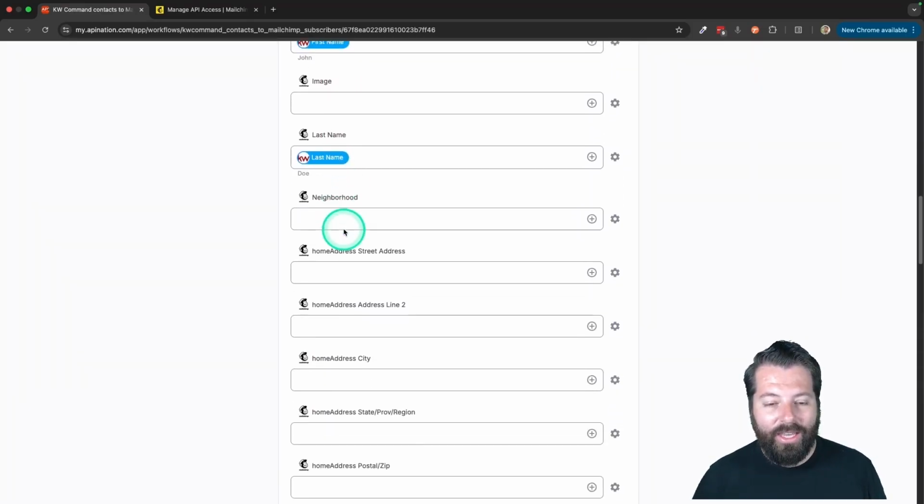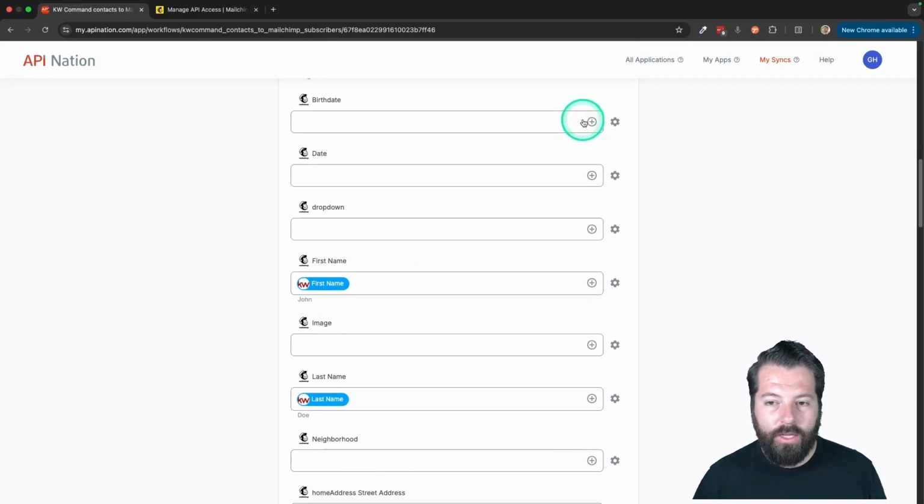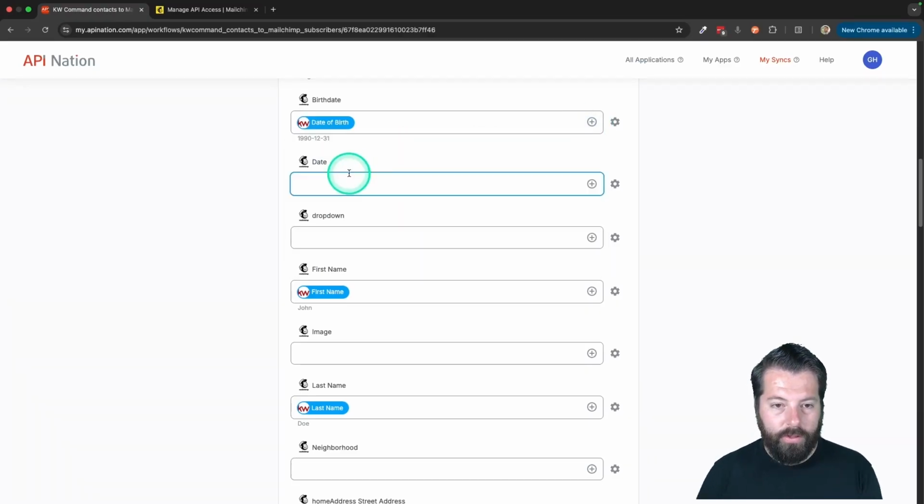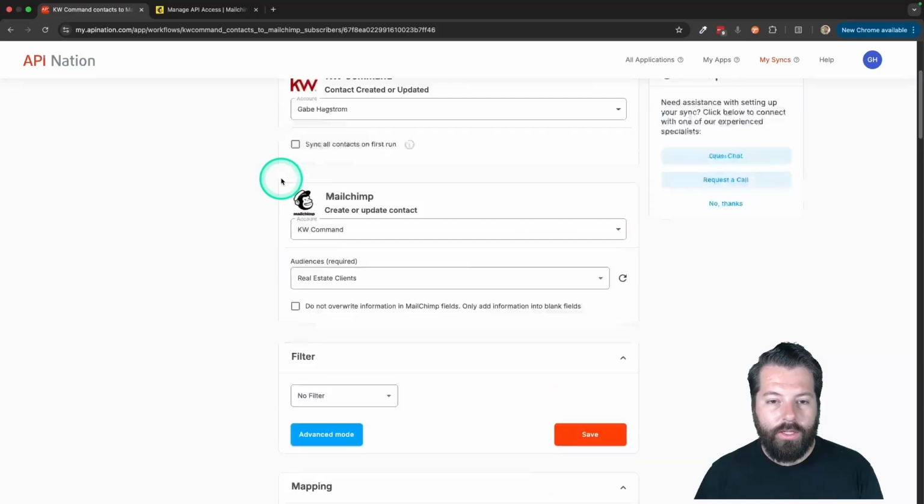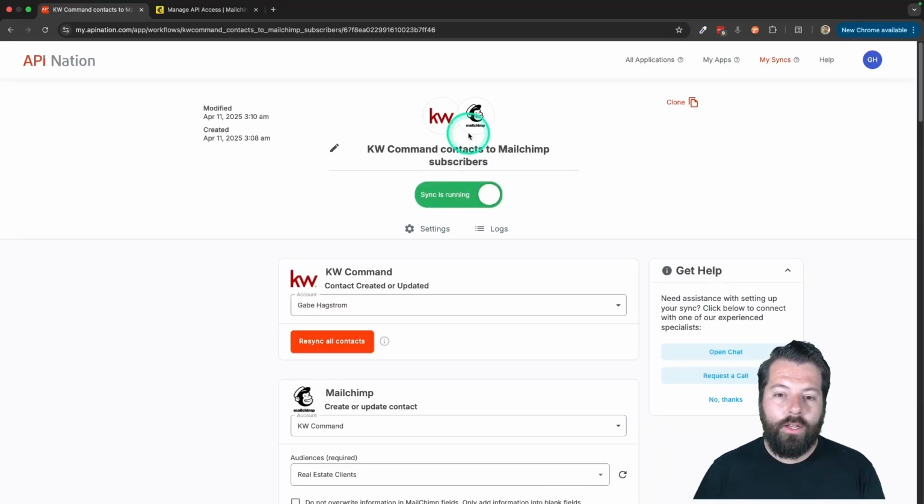If there's anything else you want to add here, you can go ahead and do that. For example, birth date. Let me see if I can find a birthday here. Date of birth, perfect. This looks good. I'm going to go to the top and activate my sync. All right, great. So we have all my contacts from KW Command going into Mailchimp now. I'm building out that list.